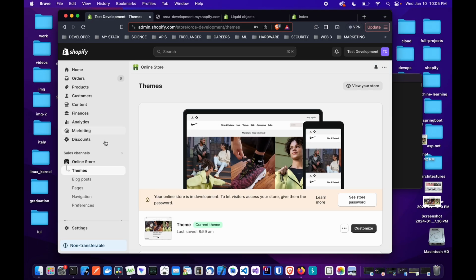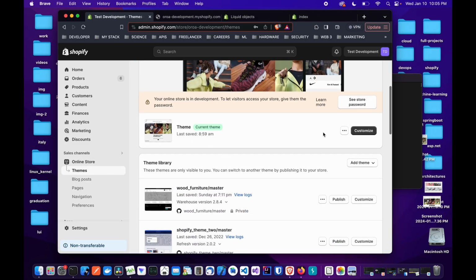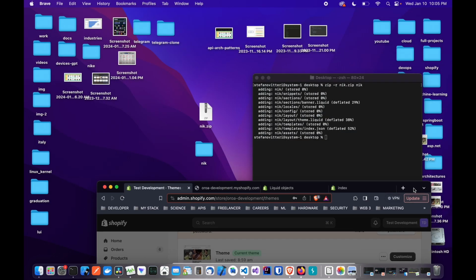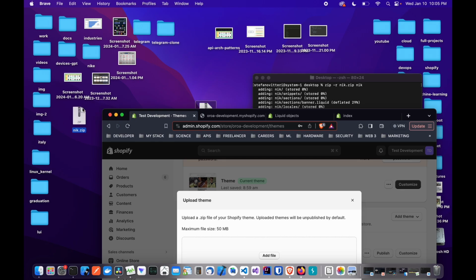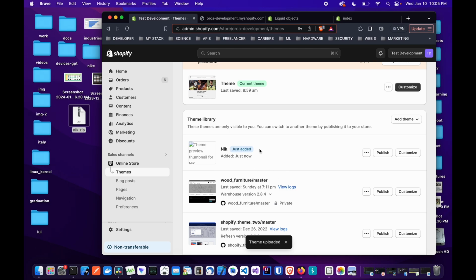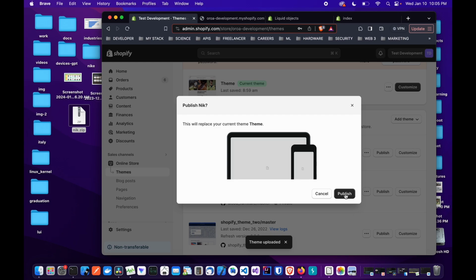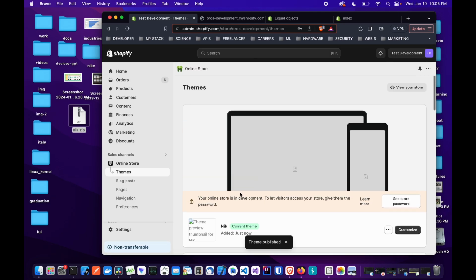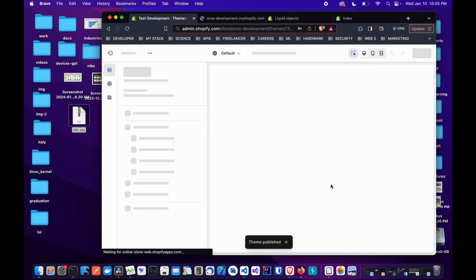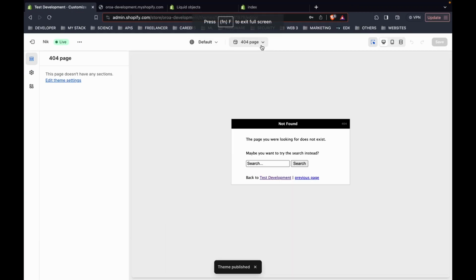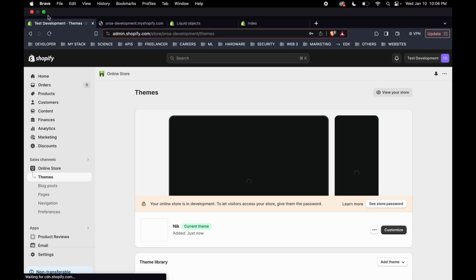You have to go to your themes section, and then go to add theme, select the theme that you want to add. Now let's just drag and drop this project, upload the file. Let's wait a second, and now this is our project. Now let's publish so we can use our project. And the theme has been published, so perfect. If you go to customize, let's see what's happening. Nothing is displayed because we don't have anything, right? So let's just go back.